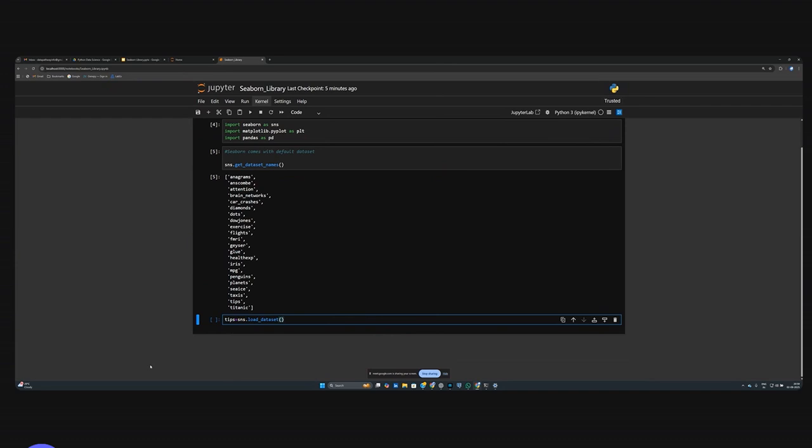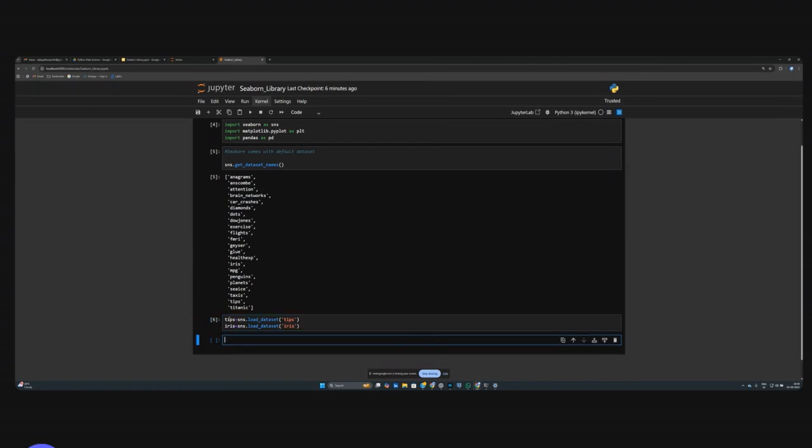How do I add it here? Within quotation marks you have to write the same name you see in the list. Since this is lowercase, I'll add tips. Another one I want to add is iris: iris equals sns dot load_dataset, and here instead of tips I'll say iris. I'll run this to load all that data into the variables called tips and iris.